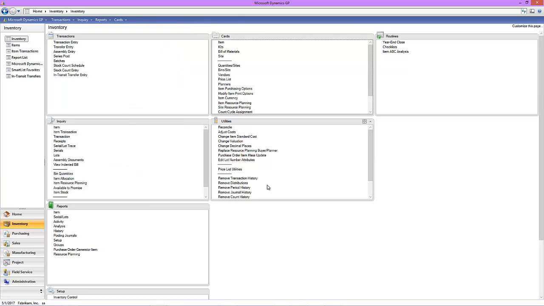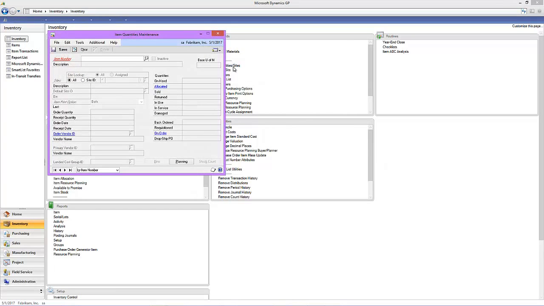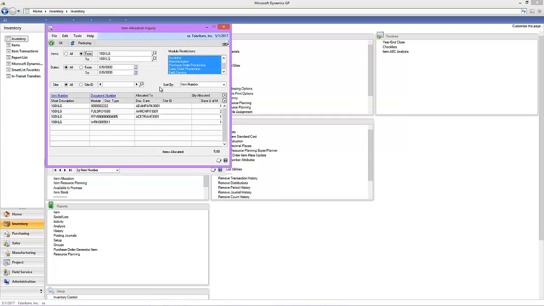The last way to look at the Item Allocation Inquiry window is under the Cards menu, Quantity Sites, which will bring you to the Item Quantities Maintenance window. I'll pull up my same item of 100 XLG. This looks similar to the Item Inquiry window, just a little bit different. On the right, you'll see the word allocated with a quantity of 5 again. If I drill back on the word allocated, we'll see the same transactions that we saw in the other two windows as well.